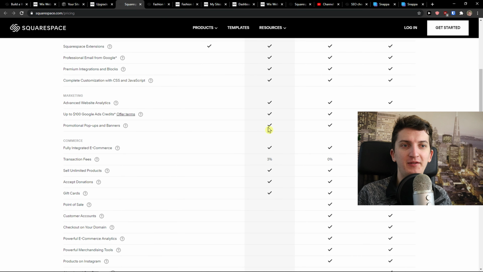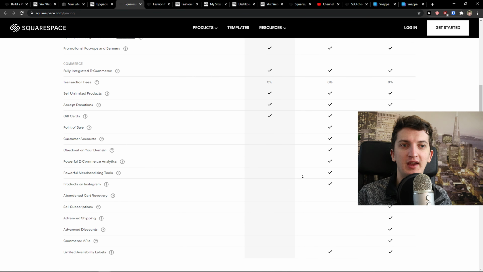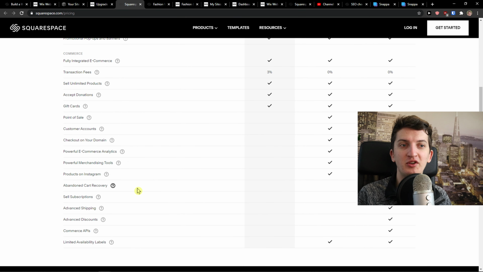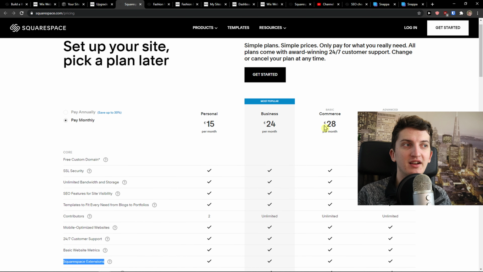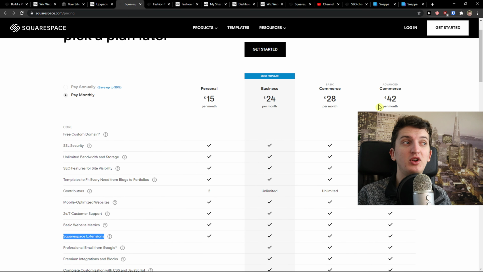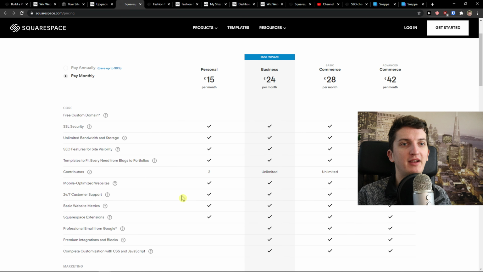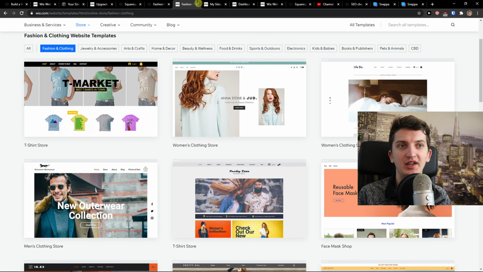It really depends, like if you like the features, you don't have any transaction fee and you get everything covered. But even then, you don't have abandoned cart recovery in the basic e-commerce plan. You need to go even to advanced e-commerce, and that's something you have in the first plan in Shopify, you have abandoned cart recovery. But okay, let's go further to the features.